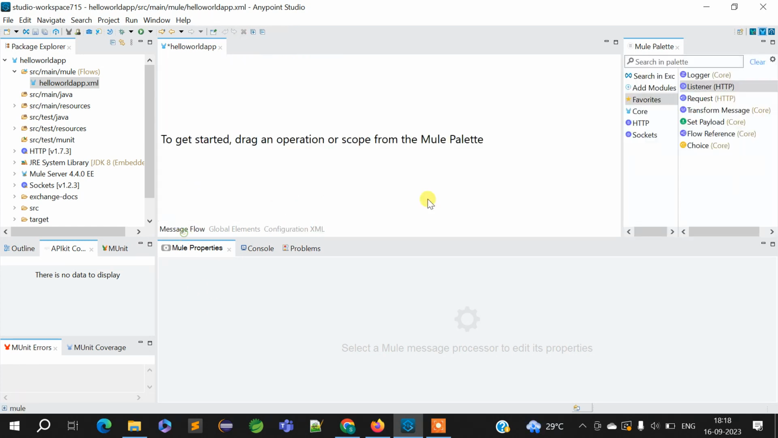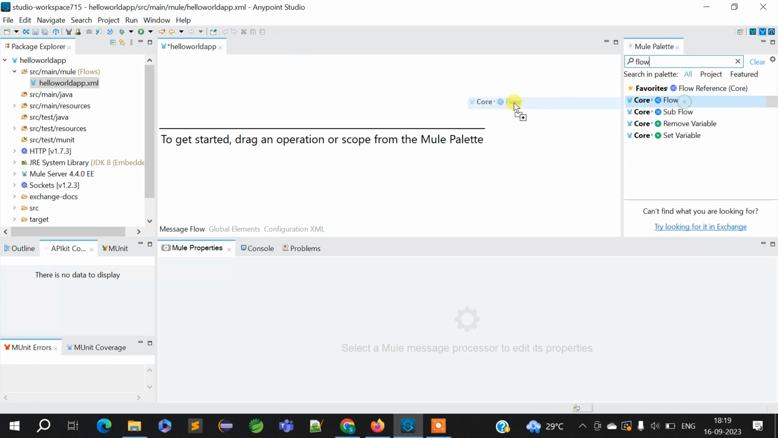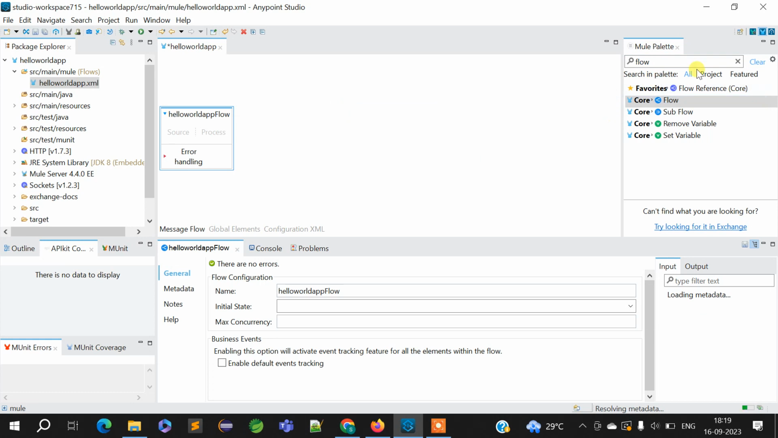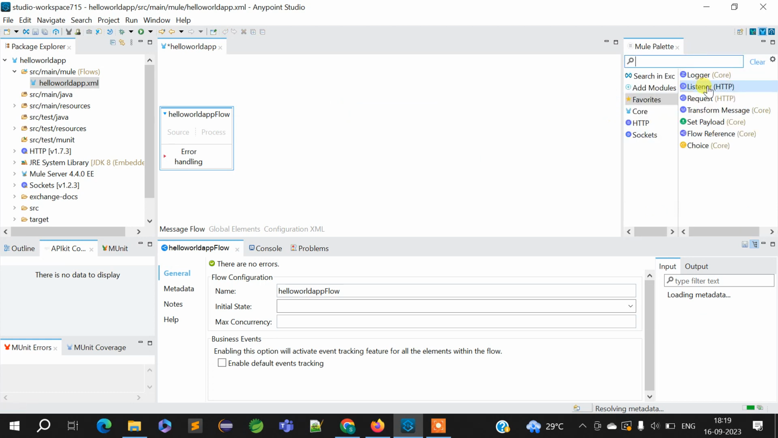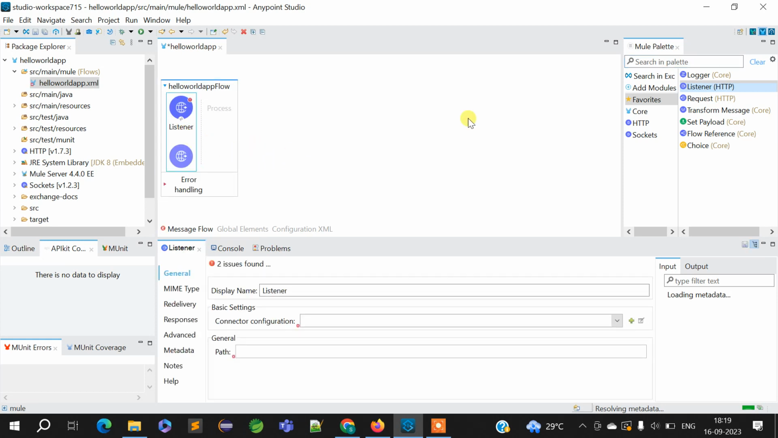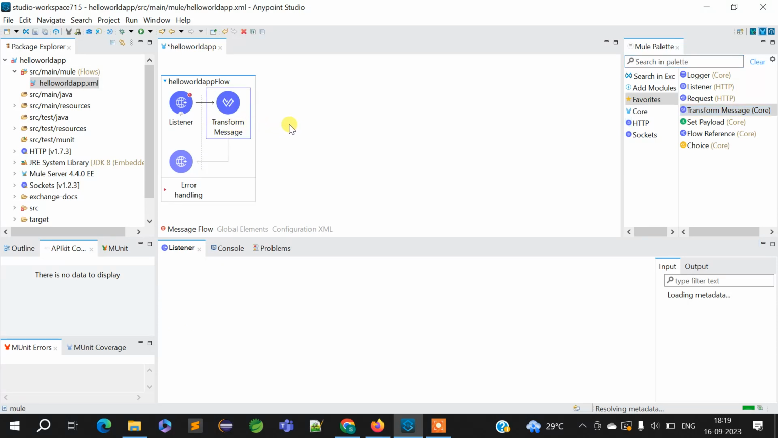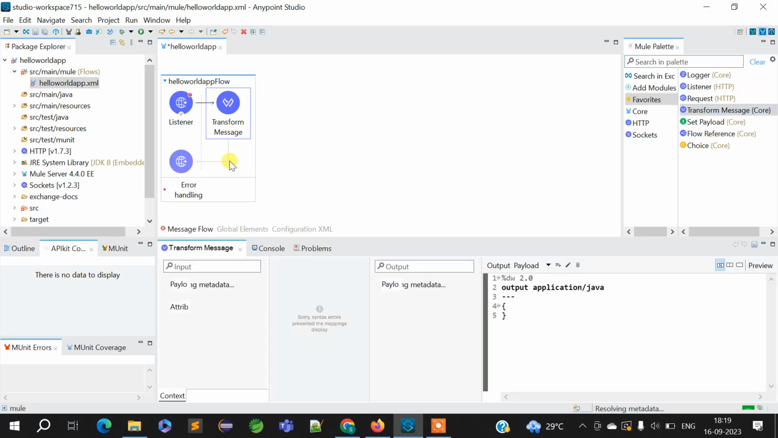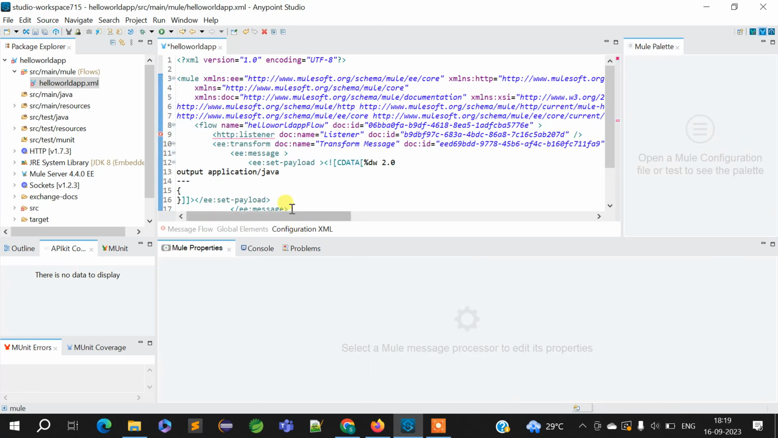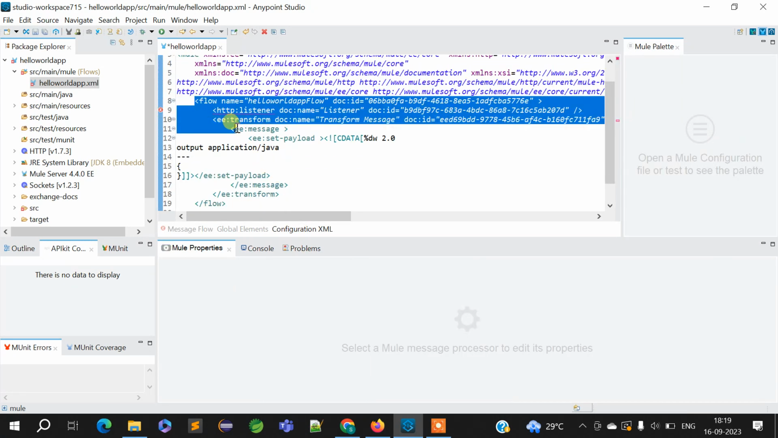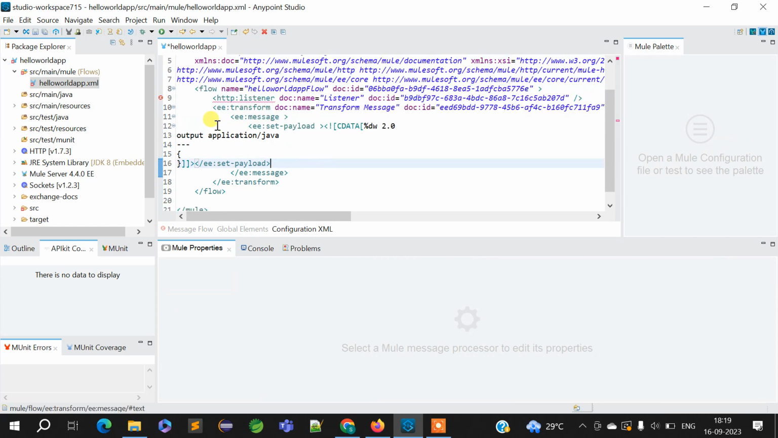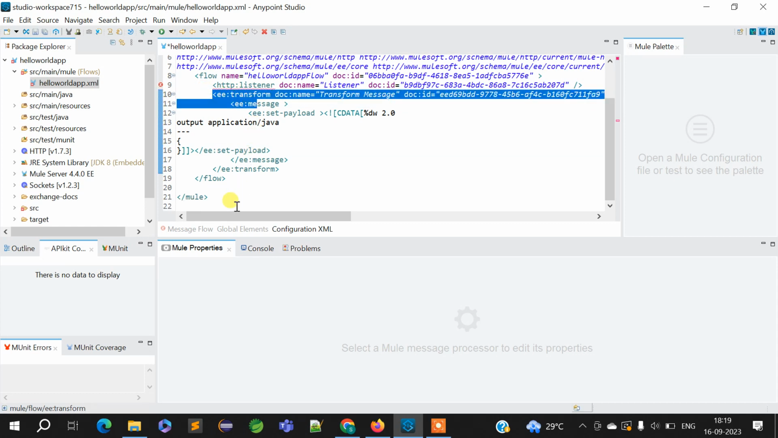So for now, first you need a flow. Just drag and drop a flow. After that, just drag and drop a Listener to the Source path. And after that you need a Transform Message. Just drag and drop a Transform Message. Now you will see the XML code corresponding to these components. As you can see, here is the flow, and under the flow you will find a Listener and a Transform Message.